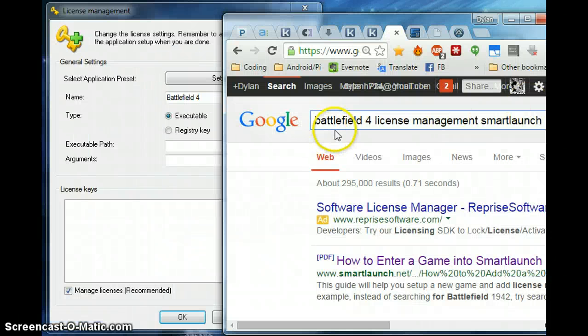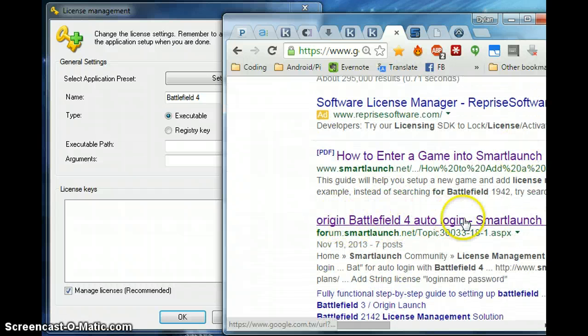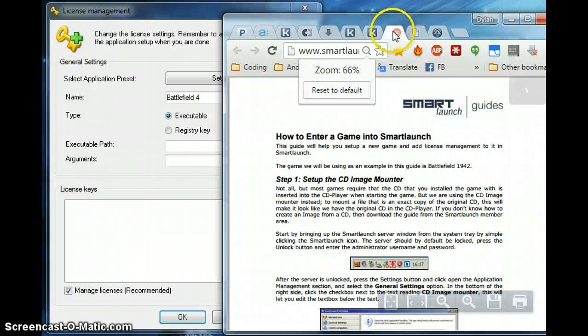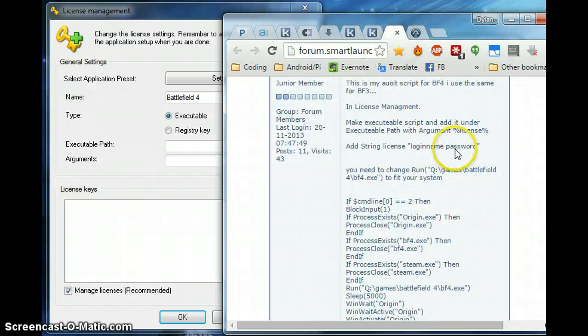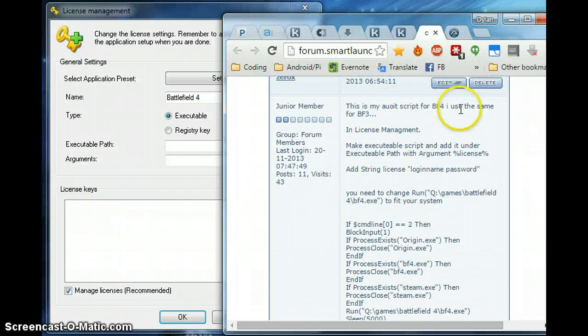Okay, so I use the keywords Battlefield 4, license management, Smartlaunch. And I scroll down to the third one, Origin Battlefield 4 auto login, and I came across this post. This is my AutoIt script for Battlefield 4. I use the same for Battlefield 3. So in license management, make an executable script. Okay, already set. And add it under executable path with argument license.